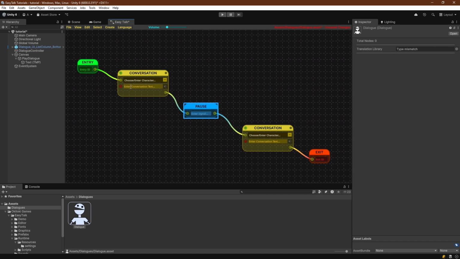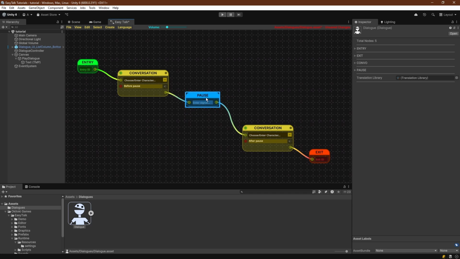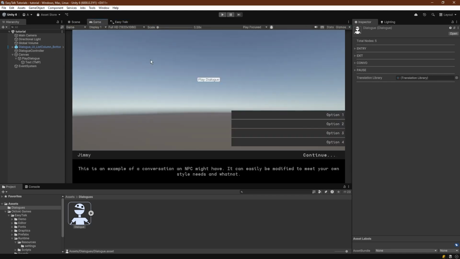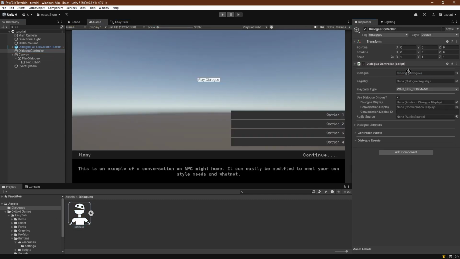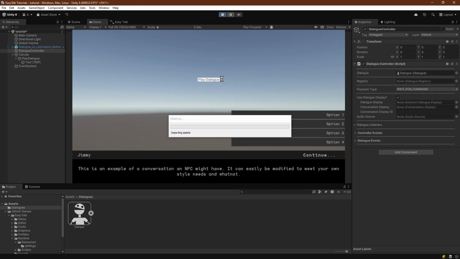And now I'm going to just type before pause and after pause here, and then save this. And basically what's going to happen here is when we play the dialogue, we should see before pause, and then it's going to get to this pause node and it will pause and not continue on to the next part of the dialogue. So we'll go ahead and just make sure you set the dialogue asset on your controller, and then we'll play the dialogue and show you what happens.